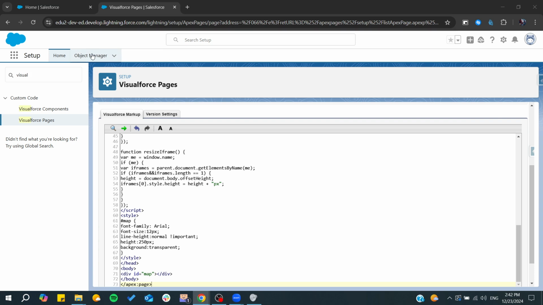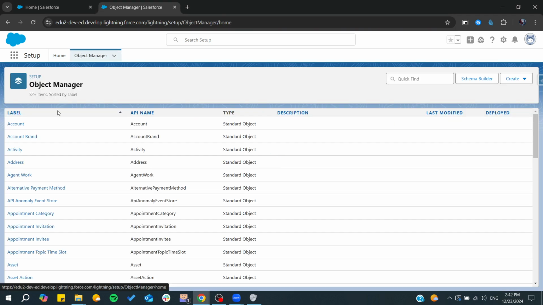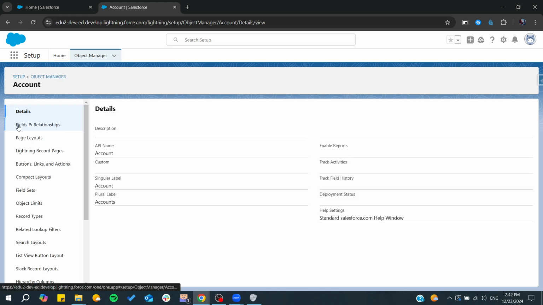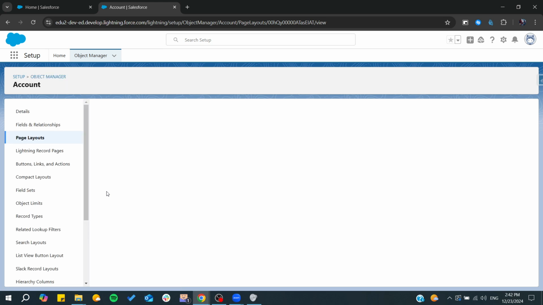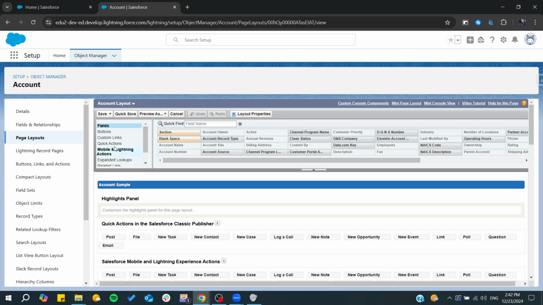And basically for that, we need to go to Object Manager. We can go to Account and simply go to Page Layouts. Let's go to any page layout and, for example, add a Visualforce page section. So from here, we need just to find the section for Visualforce pages, and then you can create a section for them and drag and drop it somewhere.